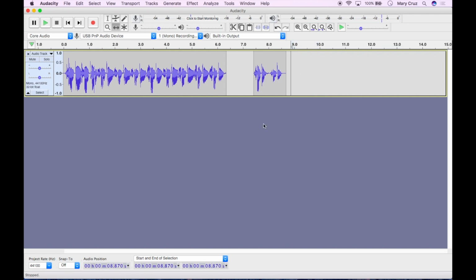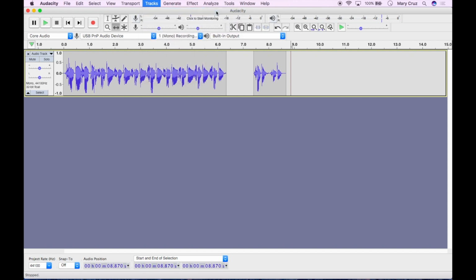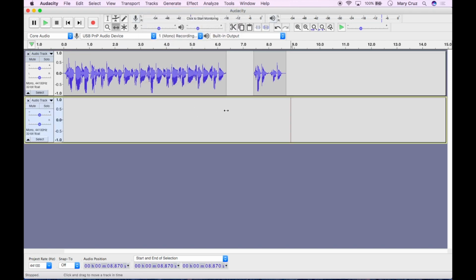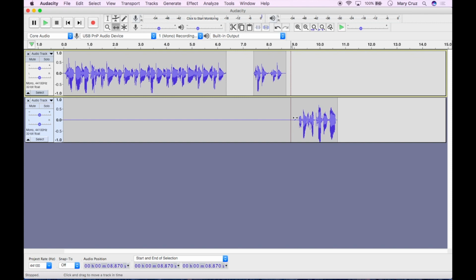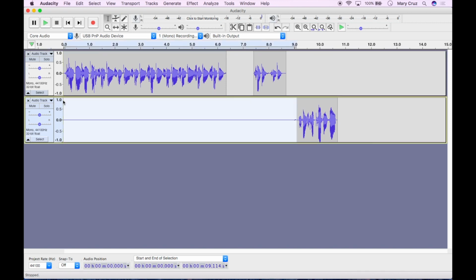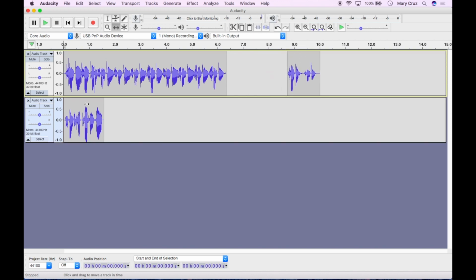In order to re-record or add something new, we would go to Tracks, Add New, Mono Track. Now, I'm going to record my voice. And what we are going to do is trim the excess. Use the time shift tool to drag and move this around. And then we can easily move this track upwards. And there you have it.